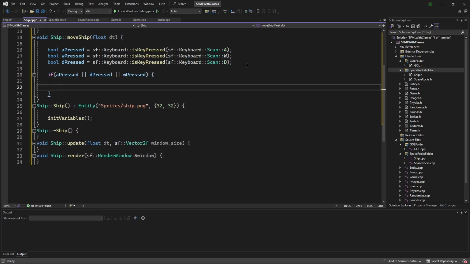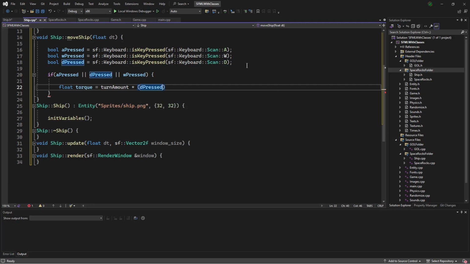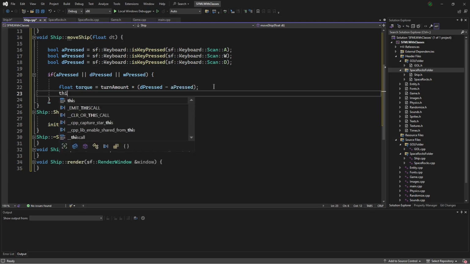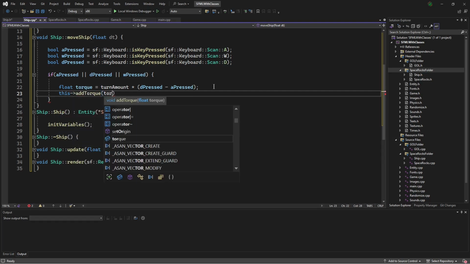We need a torque amount, so we will say float torque equals turn amount multiplied by our D pressed minus our A pressed. This makes sure that if you press the D button, it will turn us right, and if you press the A button, it will turn us left, and if you press both, it will cancel each other out, and we won't turn at all. Then we add our torque. This add torque.